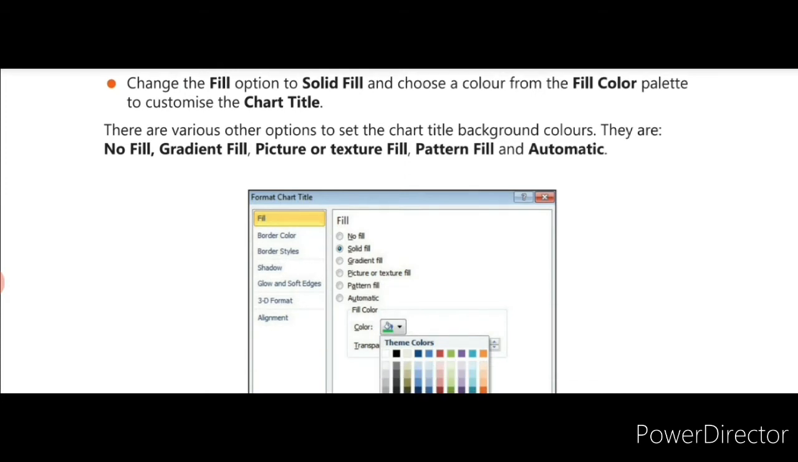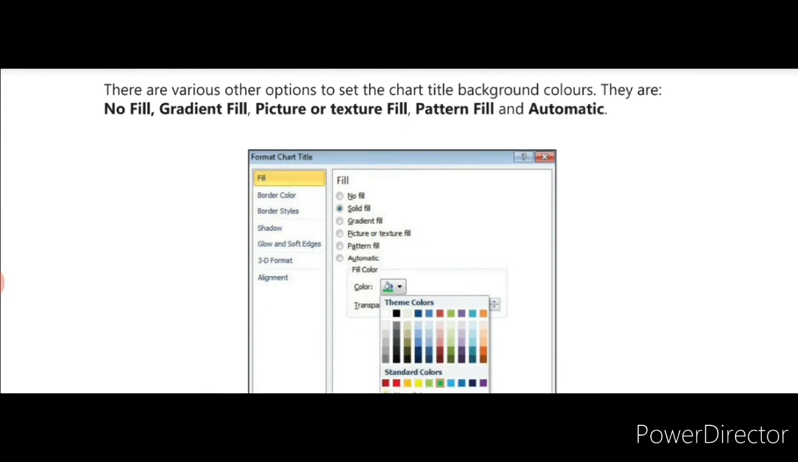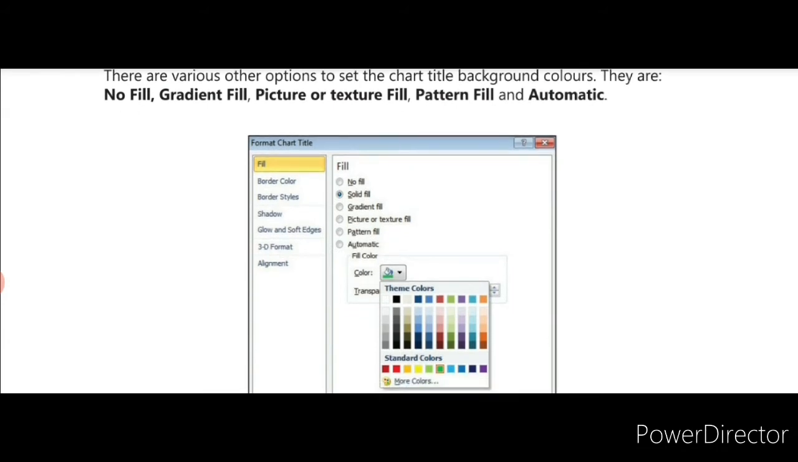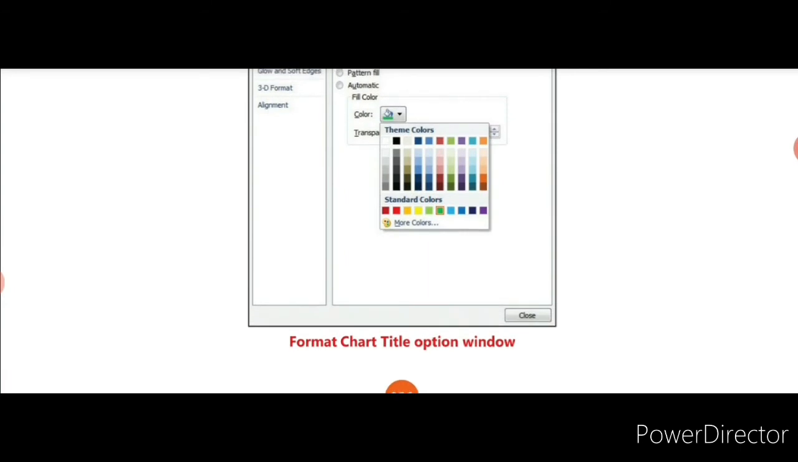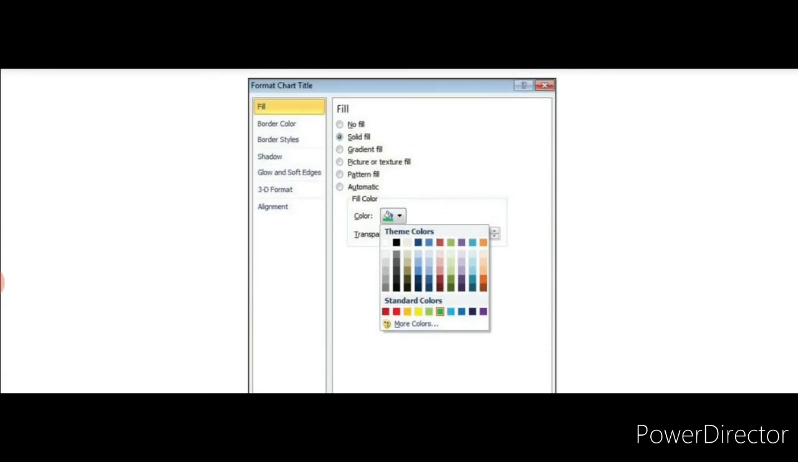They are no fill, gradient fill, picture or texture fill, pattern fill and automatic. So this is how we are going to format the chart title option.